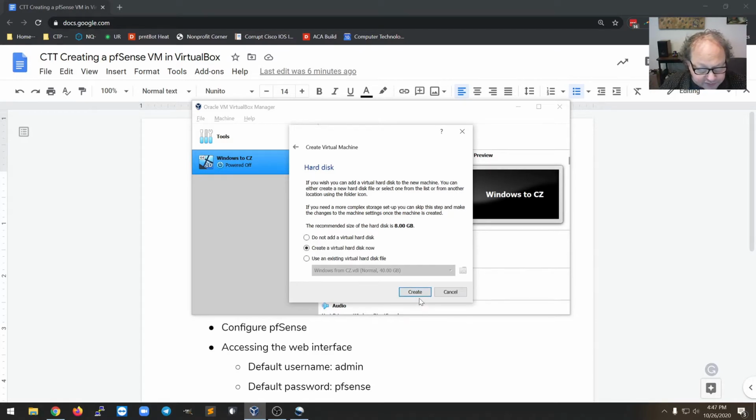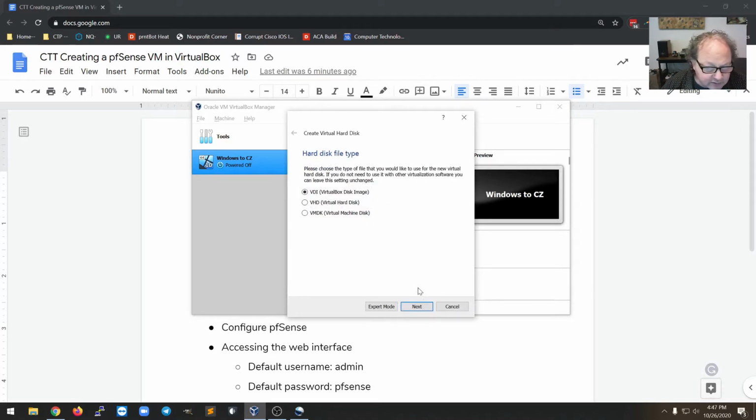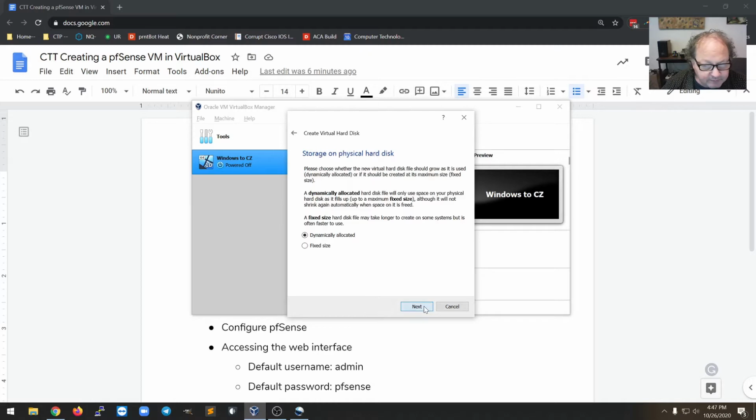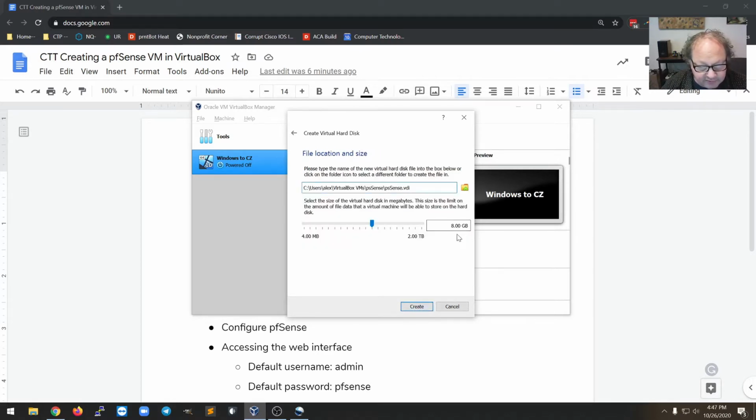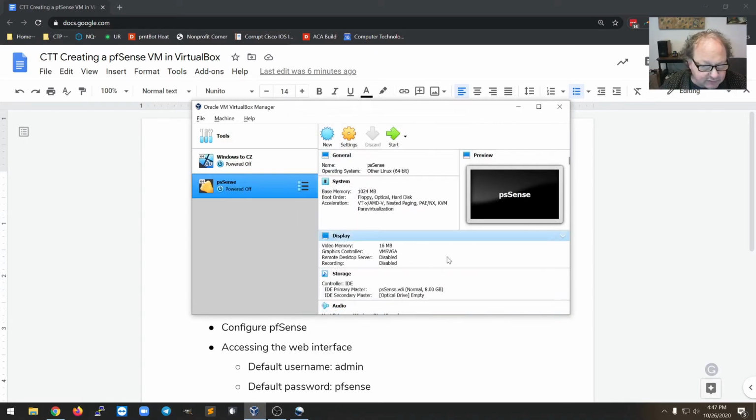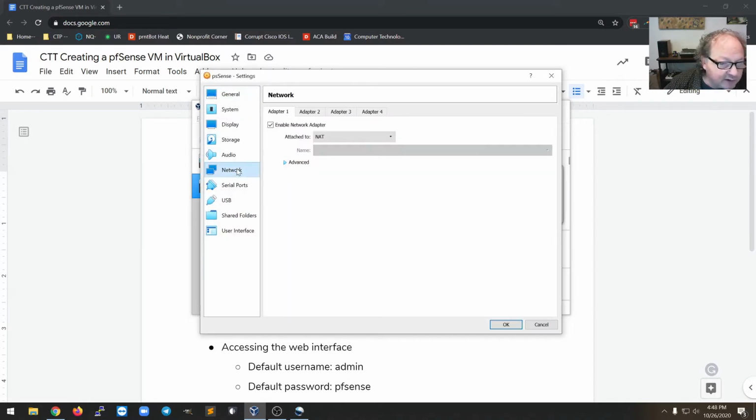We need to create a virtual disk which this virtual machine will use as storage. Defaults are fine. And it really requires very little disk storage, 8 gigabytes or whatever the lab specifies. And don't start it yet. We have to do one more step, which is to add that second network adapter.